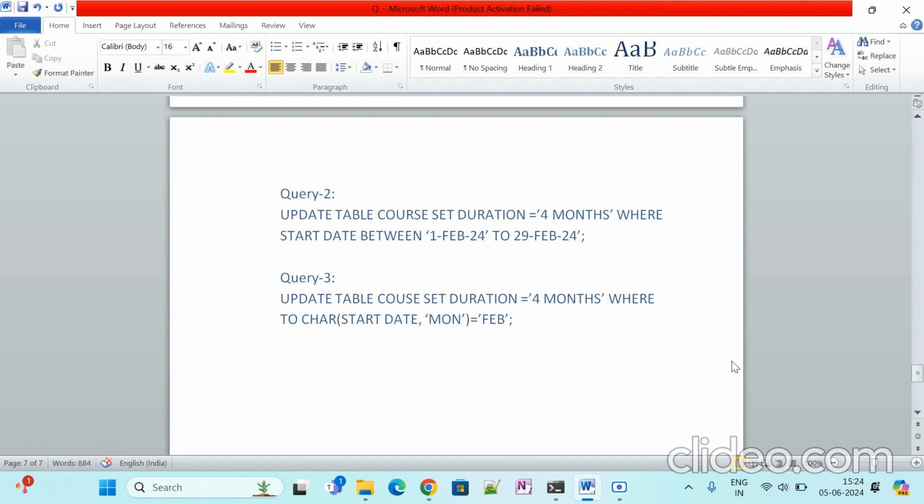Okay, so these are the three ways of writing the queries, so that we are aware of this one. Right.